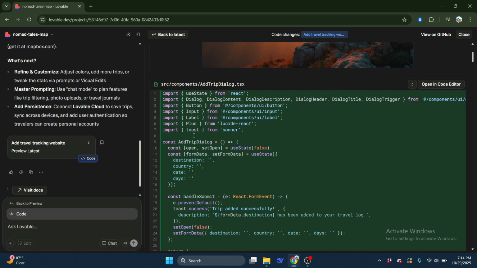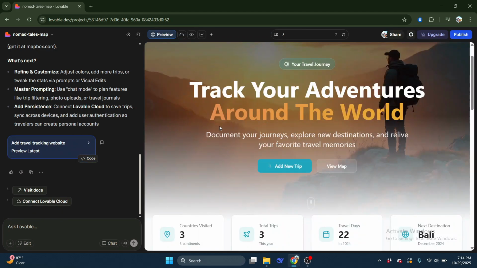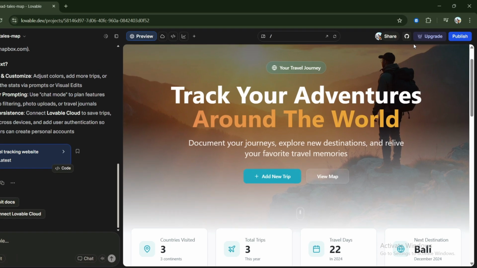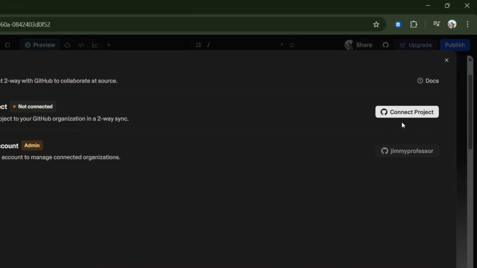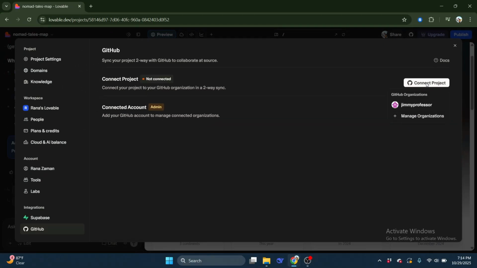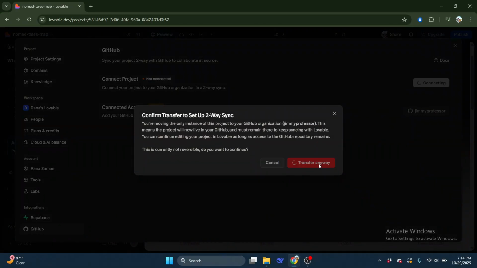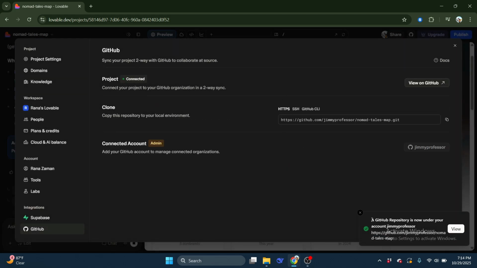However, there's a much easier method by connecting GitHub to your project. To do that, go back to your workspace and click Sync your project to GitHub. Then select Connect GitHub, log in with your GitHub account, and allow access. Once connected, check your organization, click Continue, and confirm the connection between Lovable and GitHub.